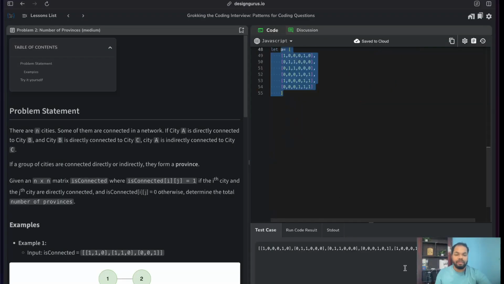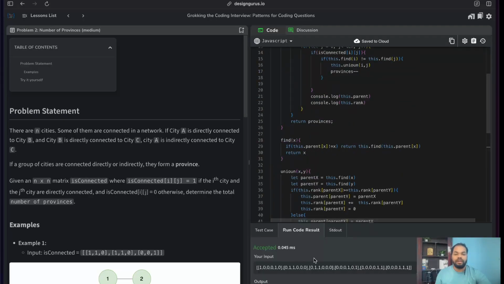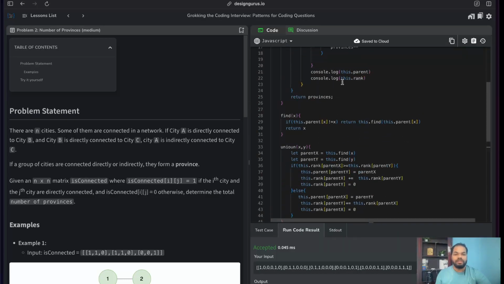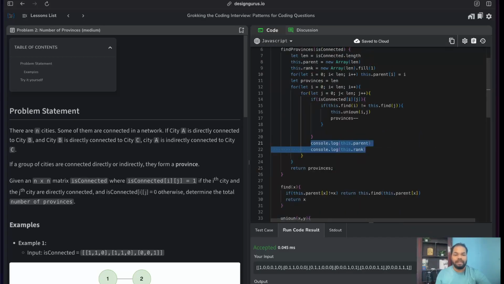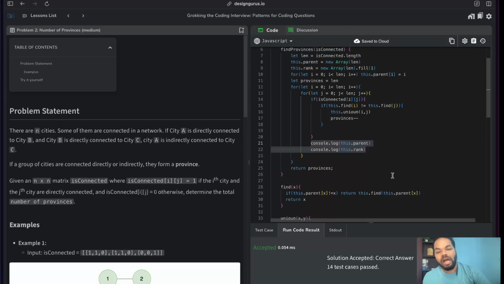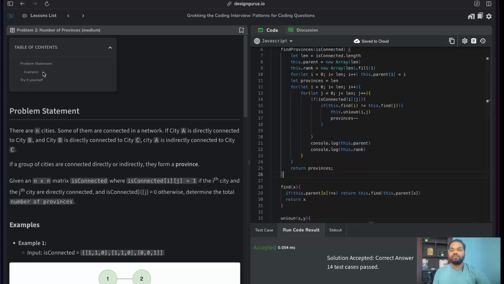We already ran the program. I'm running it now. Okay, now it is accepted. But if you see the console.log here, these will print the parent and rank. Let's see the rank and parent. Go to the bottom. And if you see here, we have this 4, 2, and 0, 0, 0. And if I submit it, it is working fine. So this is how you can use the union find algorithm. And let's move to the next problem.